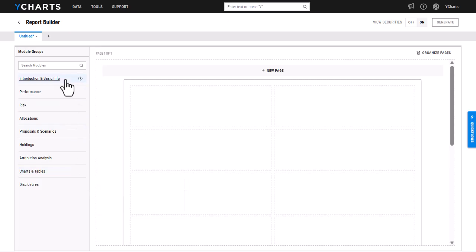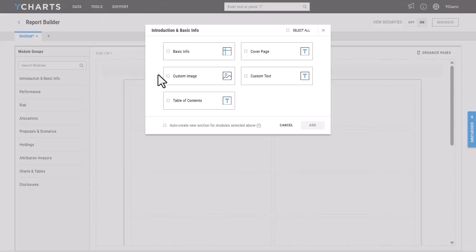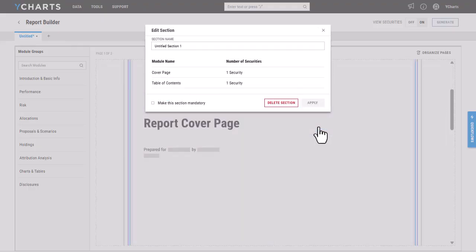I'm going to start off with just some basic information here, adding in a cover page and a table of contents. And then I'm also going to click this auto create new section. So what this essentially will do is when I go to generate this report, once it's finished, I can choose specific sections. So I'm not limited to running every single module in this report. So if I just wanted to run, let's say, performance modules and allocation modules, creating them as sections will allow me to do that. So I'm going to click this here and it'll create a section for me.